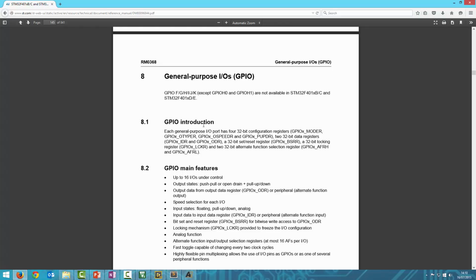But instead of having one tris register for configuring whether the port's an input or an output, there's actually 4 on these ARMs. You've got a mode register, a type register, a speed register, and a pull-up, pull-down register. First of all, the mode register works like the old tris register did. If you've not come from Microchip, I'll drop the tris talk now. The mode register configures whether it's going to be an input or an output. The type configures whether it's going to be a push-pull or an open-drain type of output. The speed, because you can clock the GPIOs at all different speeds.